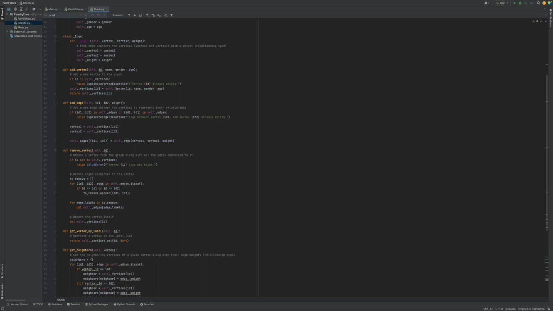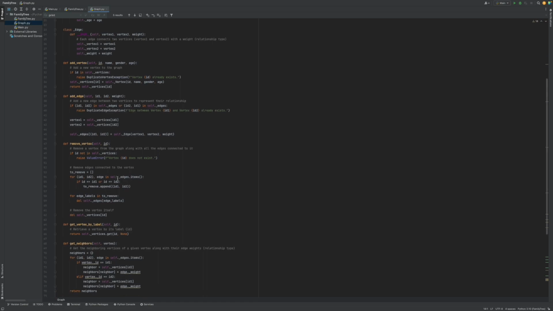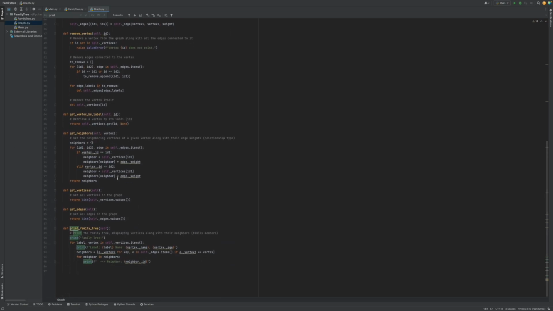Then let's take a look at the remove vertex function. This method is used to remove a vertex from the graph along with all the edges connected to it. It takes a vertex ID as input and checks if it exists in the graph's vertices dictionary. If not, it raises a value error. It then iterates through the edges dictionary to find all the edges that connect to the given vertex and removes them. Finally, it removes the vertex from the vertices dictionary.